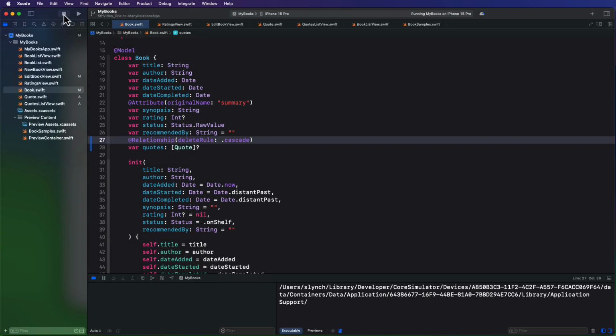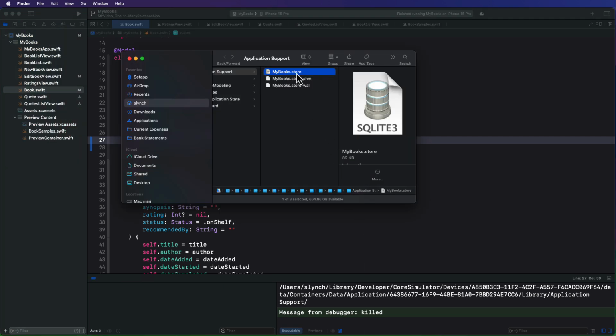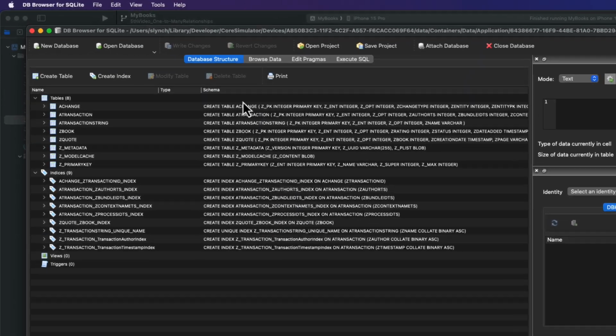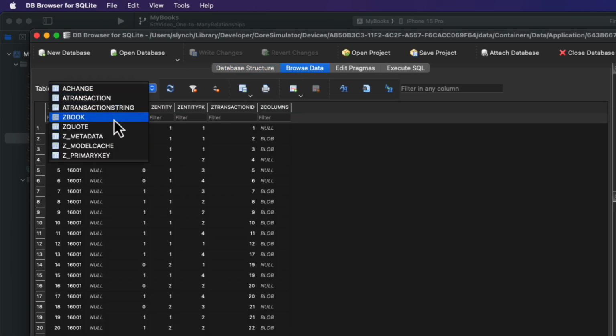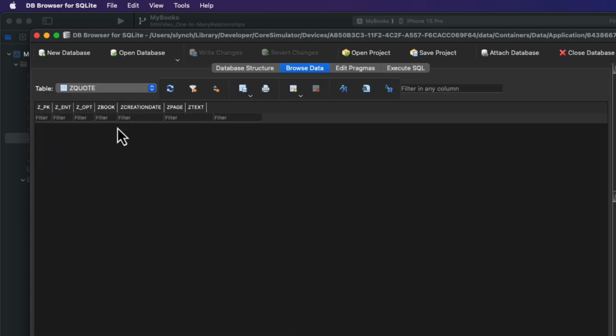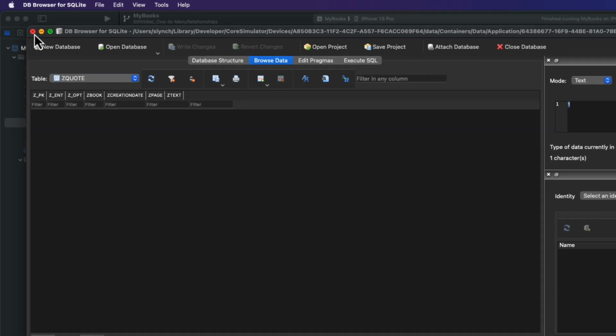So once deleted, I'm going to stop the app now and check out my database. When I get to that quotes and browse data, I see that the Cascade delete worked because there are no records left in the quotes table.